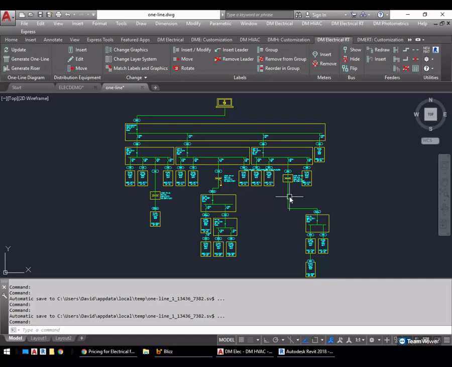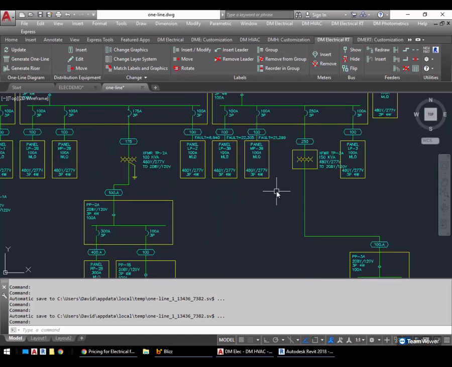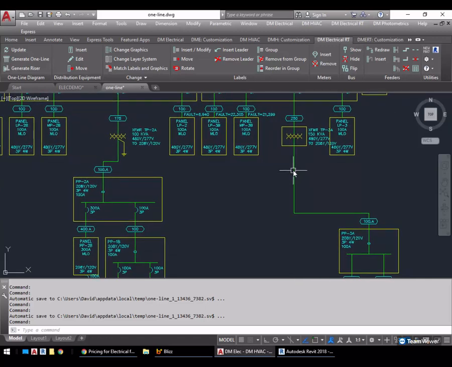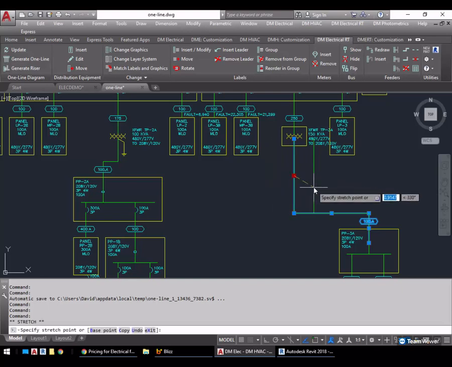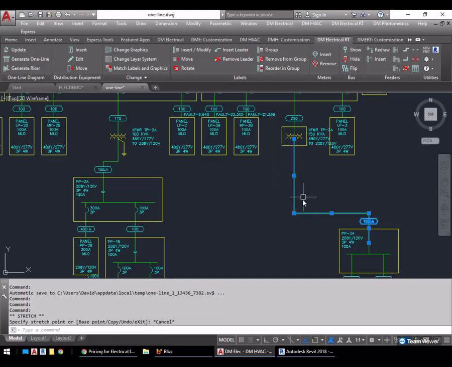First thing I want to do is I've got a one line here, just some panels laid out for us to work with. If I take a look at a feeder and I click on it, you'll notice that the feeders have a number of grips on them. So you can use these to move the feeders around. If you select the middle grips, it'll move the line back and forth. It'll keep it as a straight line.